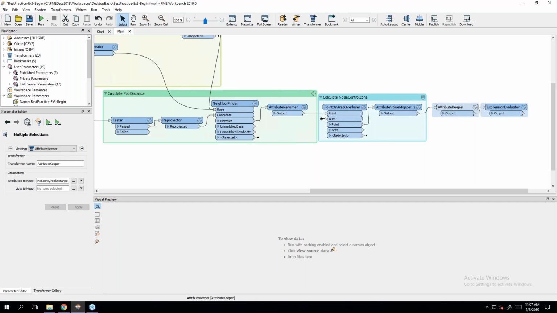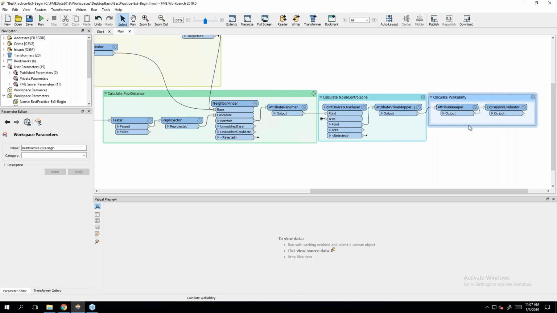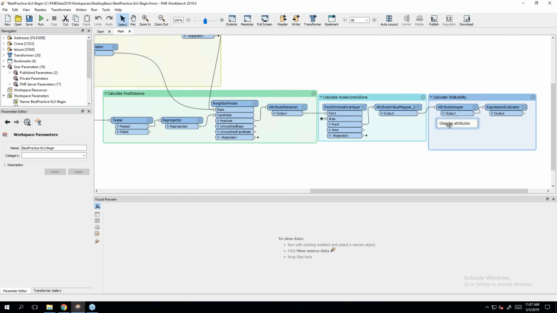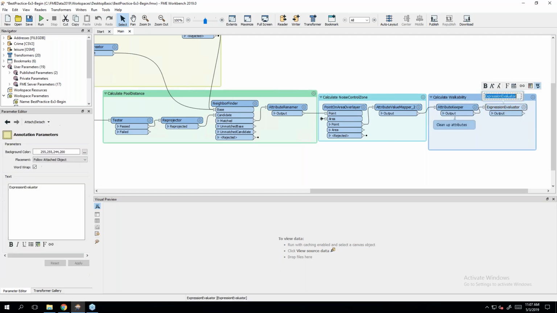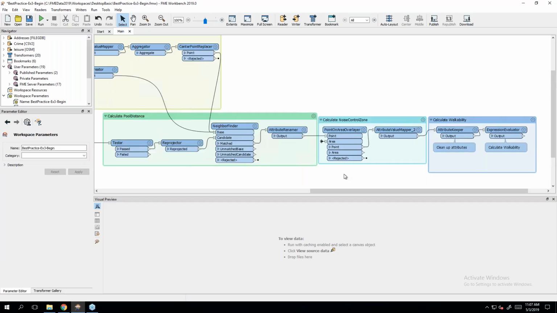And then at the end here, I guess you could say calculate, oops, walkability. And within that, if I wanted to, I could say that this is clean up attributes, or you could be more specific. You could say remove unneeded lists or something. Calculate walkability.